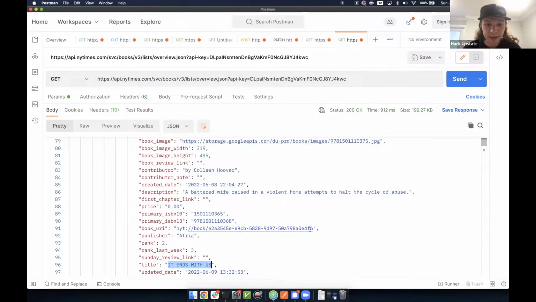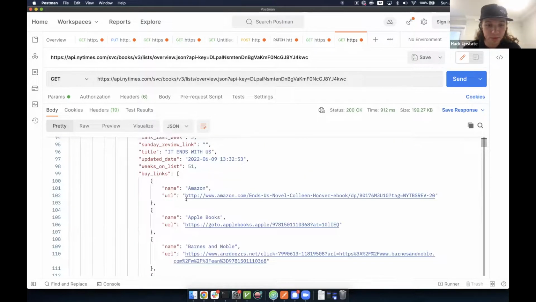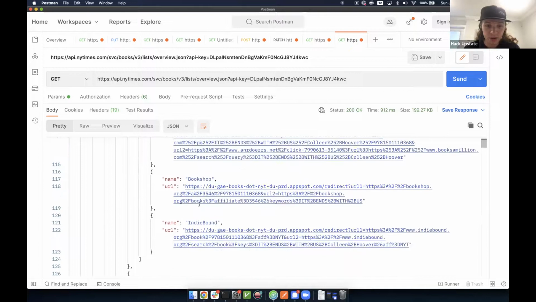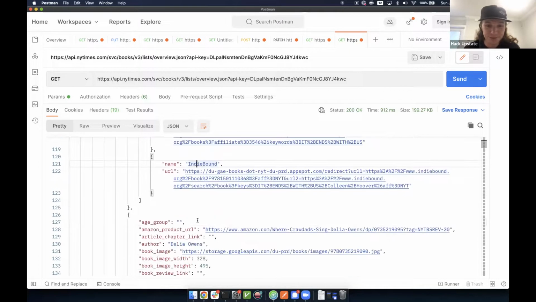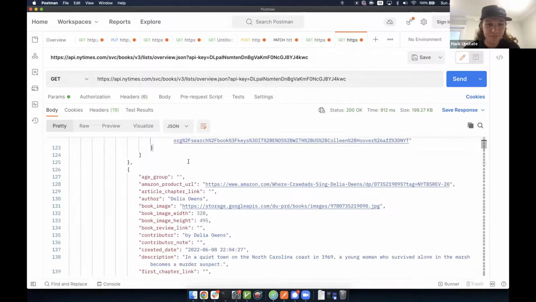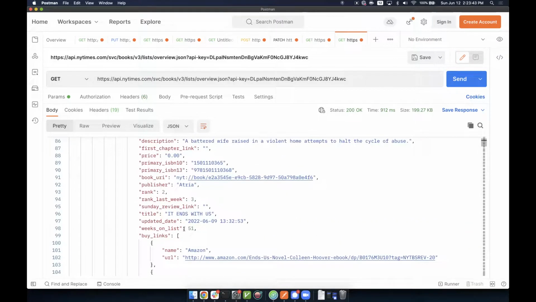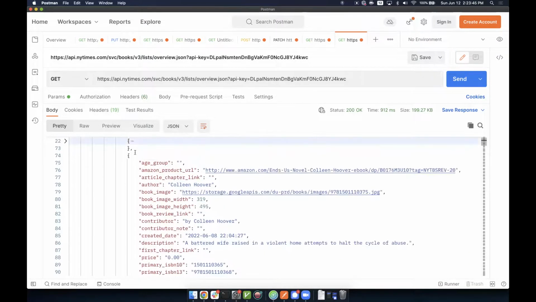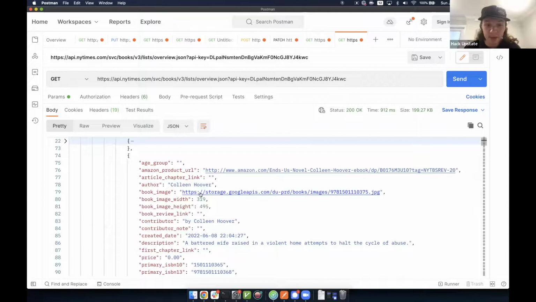It's got a book URL on some sort of New York Times thing. But what's helpful here are the buy links. We've got links to it on Amazon, Apple Books, Barnes & Noble, other places I've never heard of, but maybe are important. Google. Yeah.